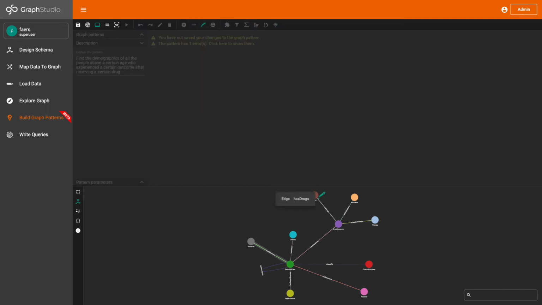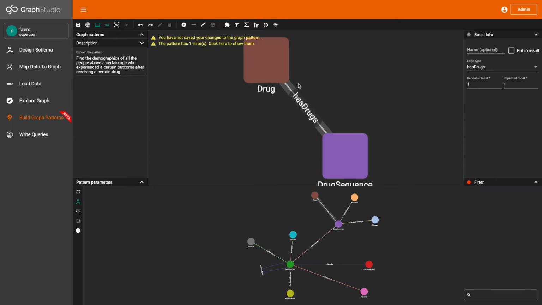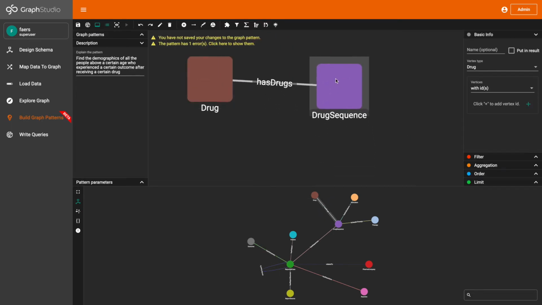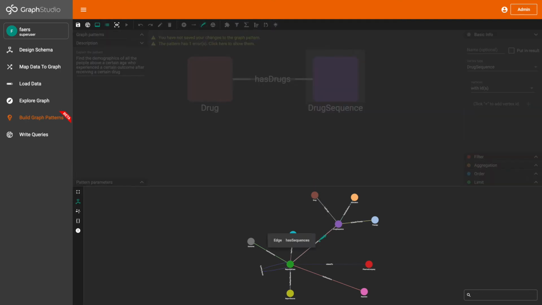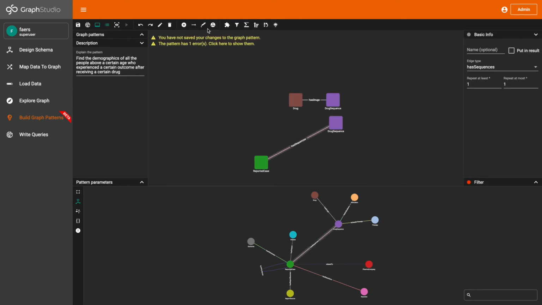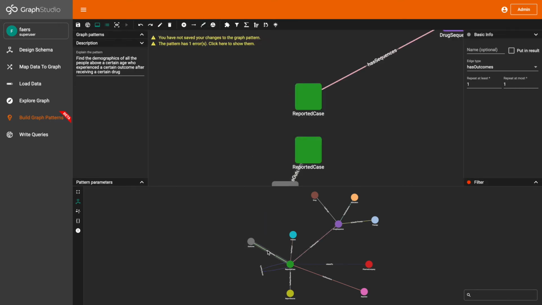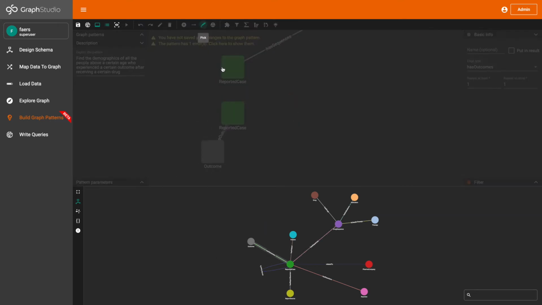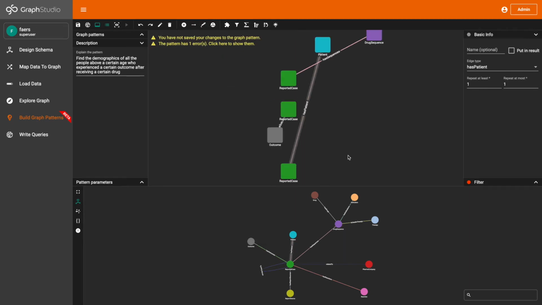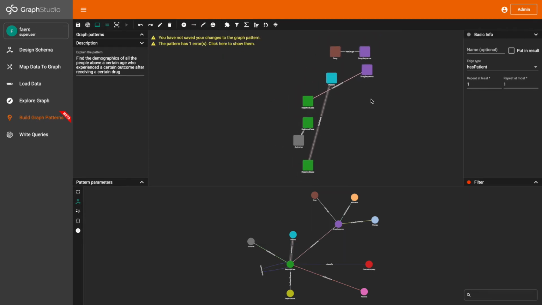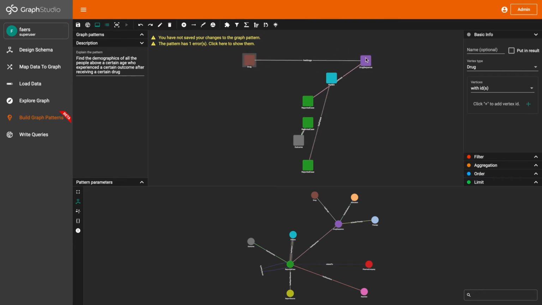I'm going to start by picking the drug and drug sequence vertex and edges. Then I'm going to pick the drug sequence and reported case vertex and edges. Next, the outcome and reported case vertex and edges. And then the patient and reported case vertex and edges. I'm going to merge the drug sequence vertex patterns together. Then I'm going to merge the reported case vertex patterns together.